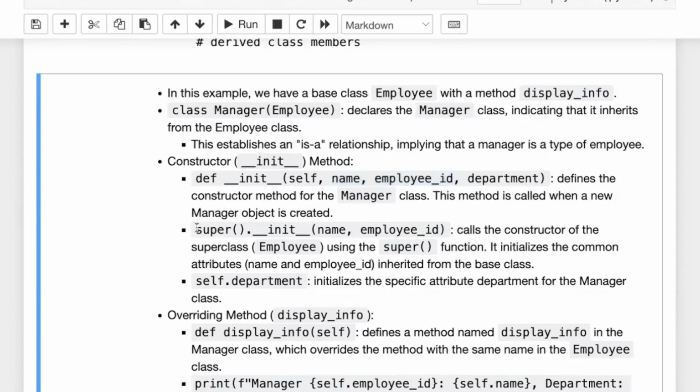And in order to do this, you can use the super function. So what this does, you use super.init and you provide name and employee ID. So why does this work? What this basically does is that this super is going to look at the constructor for the superclass or the base class, and it's going to initialize that using the information that we have, right?